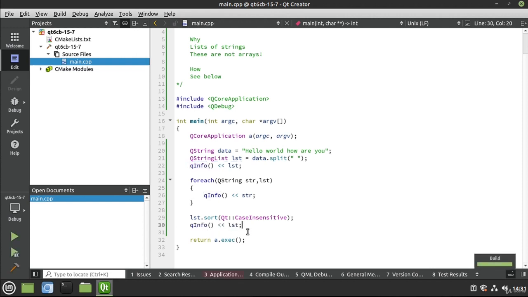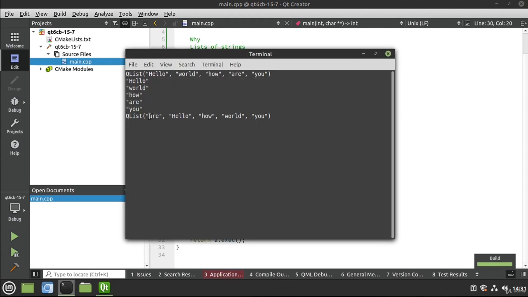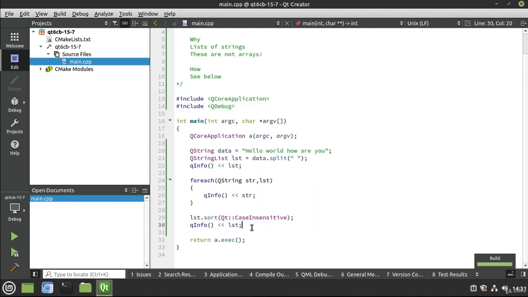And run it. See what this does now. So now it is sorted case insensitive: R, hello, how, world, you. Completely different. So now you can manipulate the data inside the list. This is very, very cool.